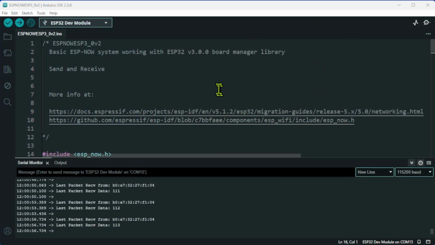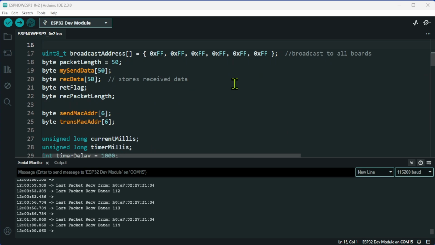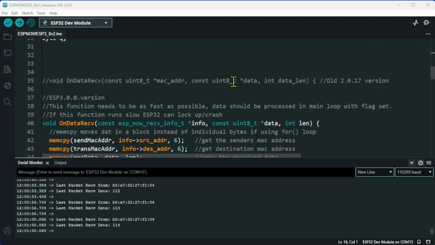So going back to the sketch, the first thing that I'm going to do is deal with this OnDataRecv. Now, what I've done is I've put the old version in so you can see how it works. So the old version, we used to get an array with the MAC address. We used to get the data in an array and obviously an integer that gave us the length of that data, because you just don't know how much data is being sent over.